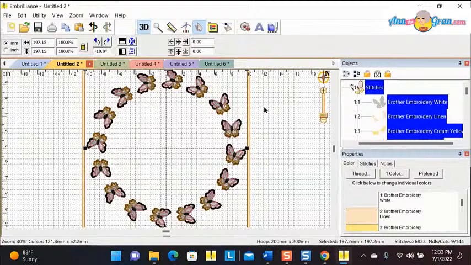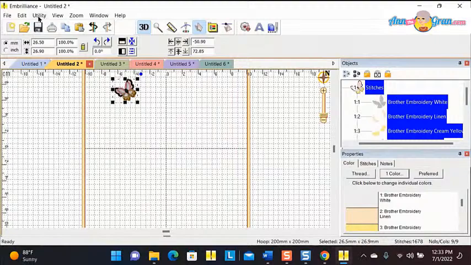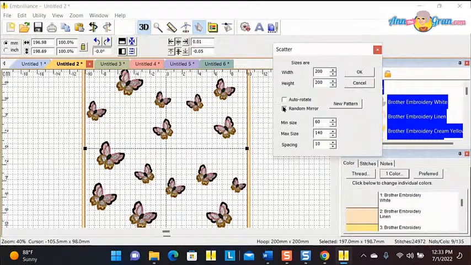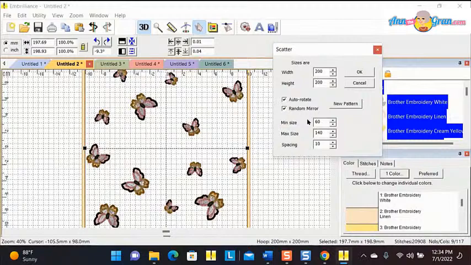Okay, let's undo this. Let's take this little butterfly one more time and let's go to scatter. Move my box over to the side. Now, the width and height is the size of your embroidery frame. I can auto rotate these or not. I can random mirror them or not. I like to auto rotate and a random mirror.